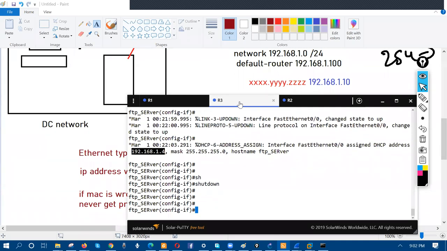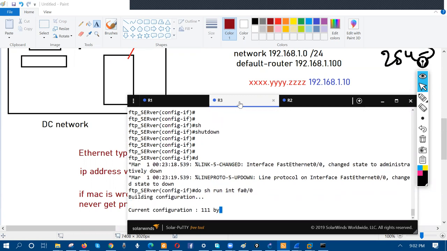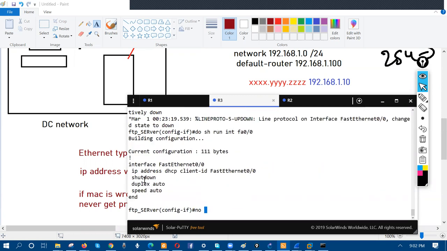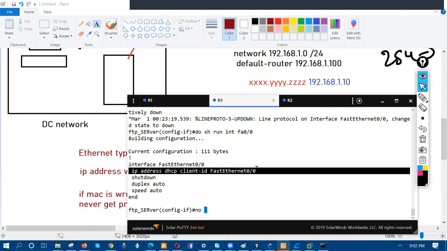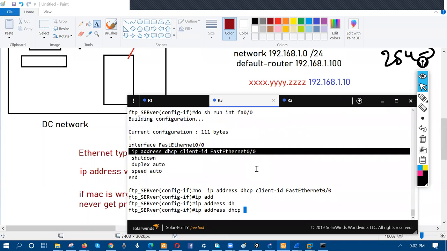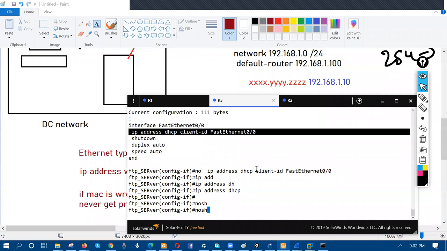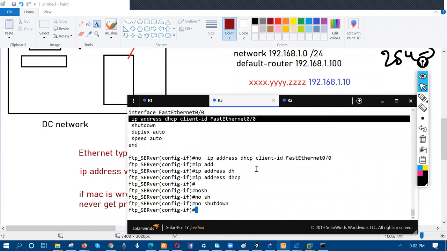And now do show run, if you see, the mistake, done, IP address, DHCP. So done.